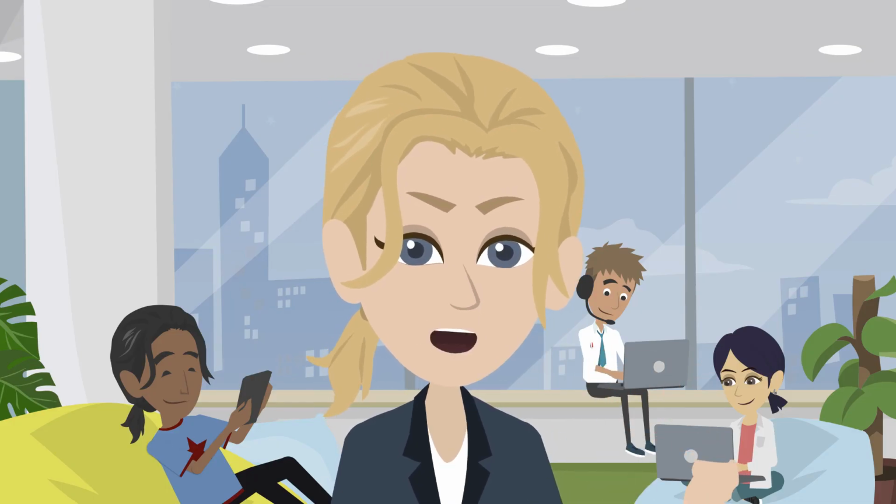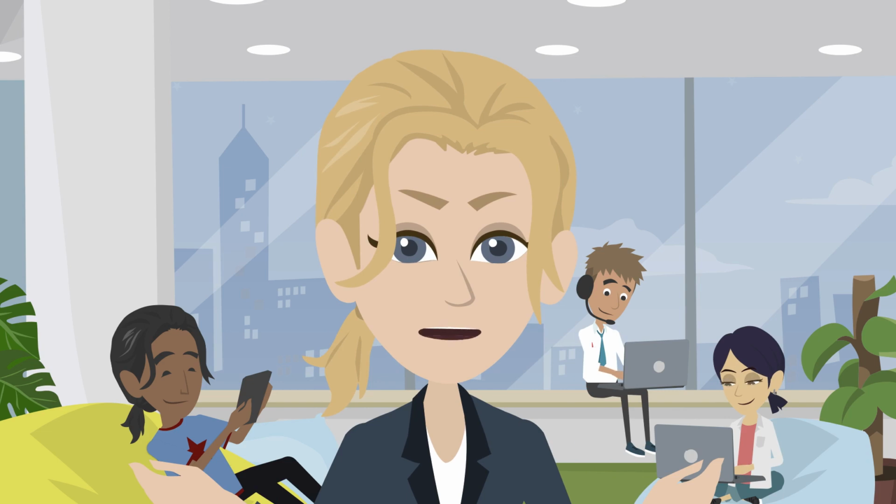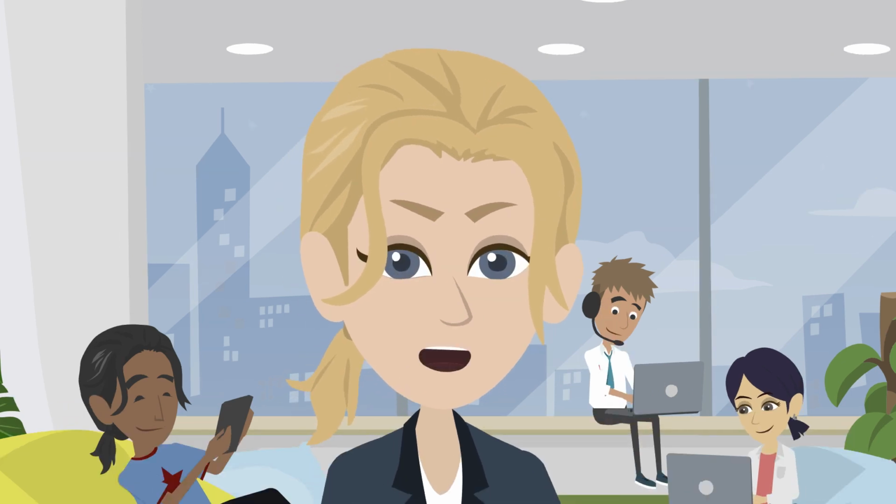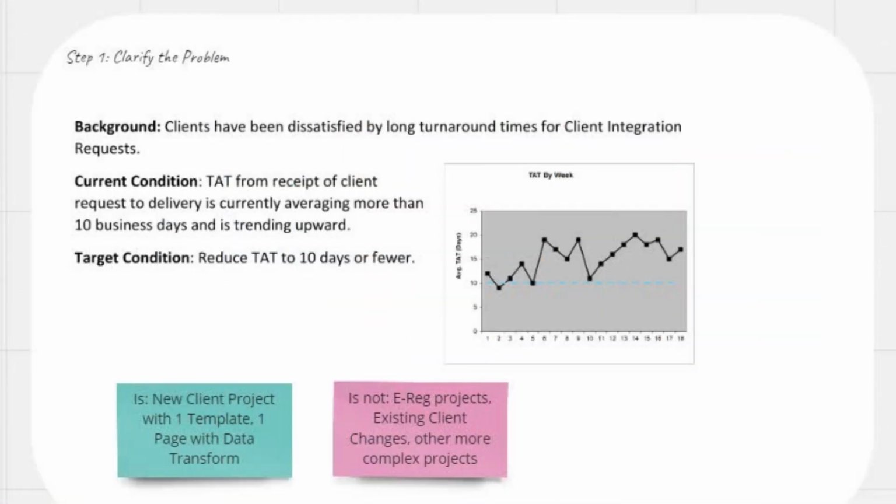Step 1. Brainstorm the problem statement and scope of the problem. Within our A3 template in Miro, we have created a section for doing this.